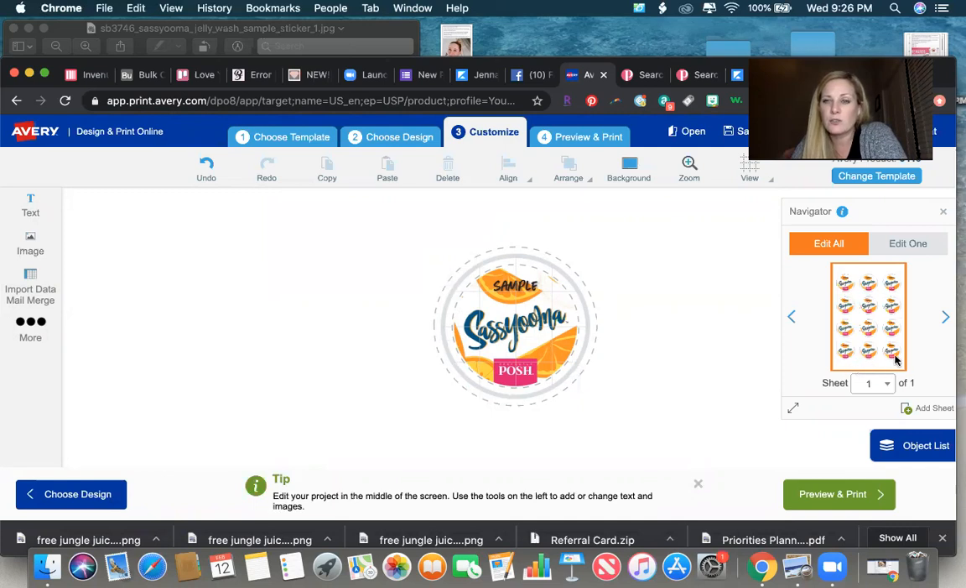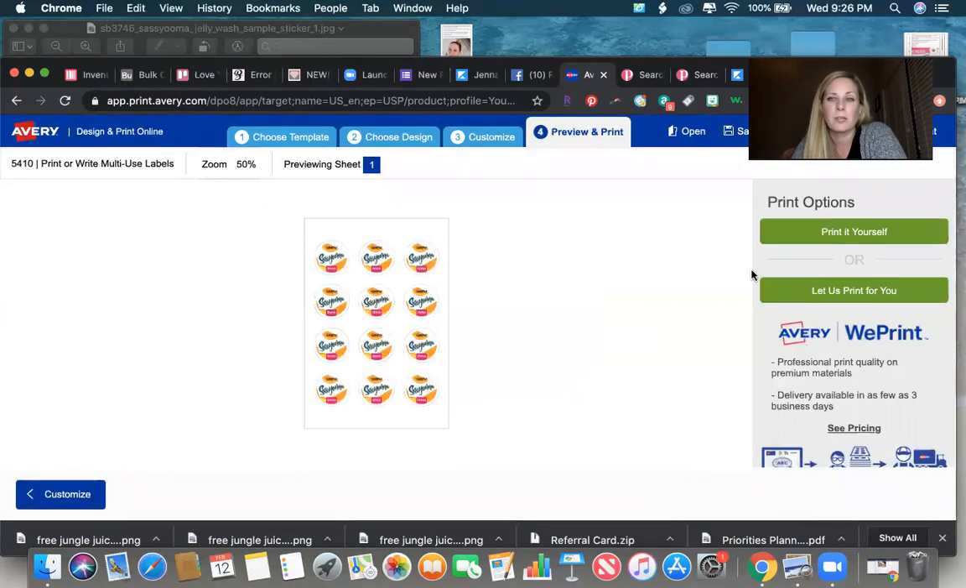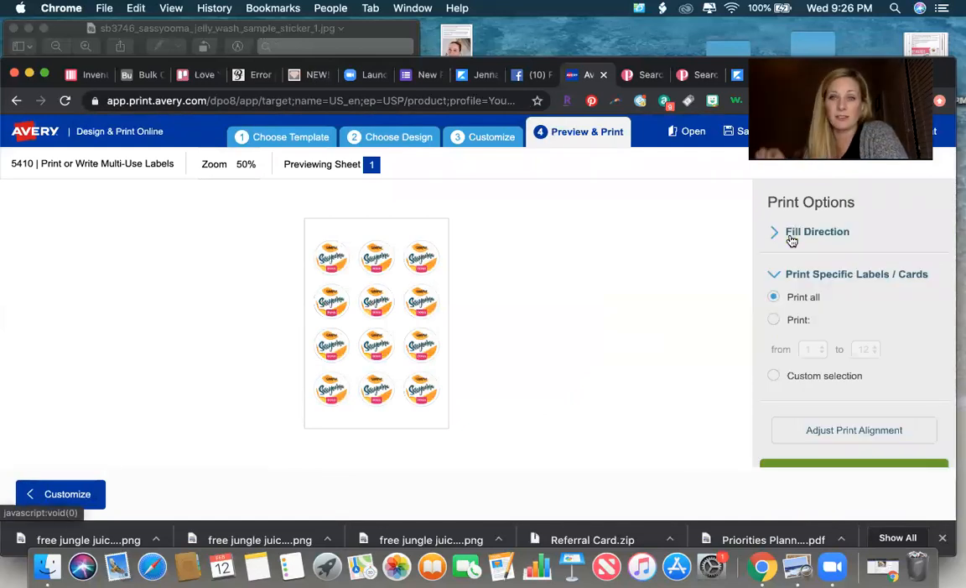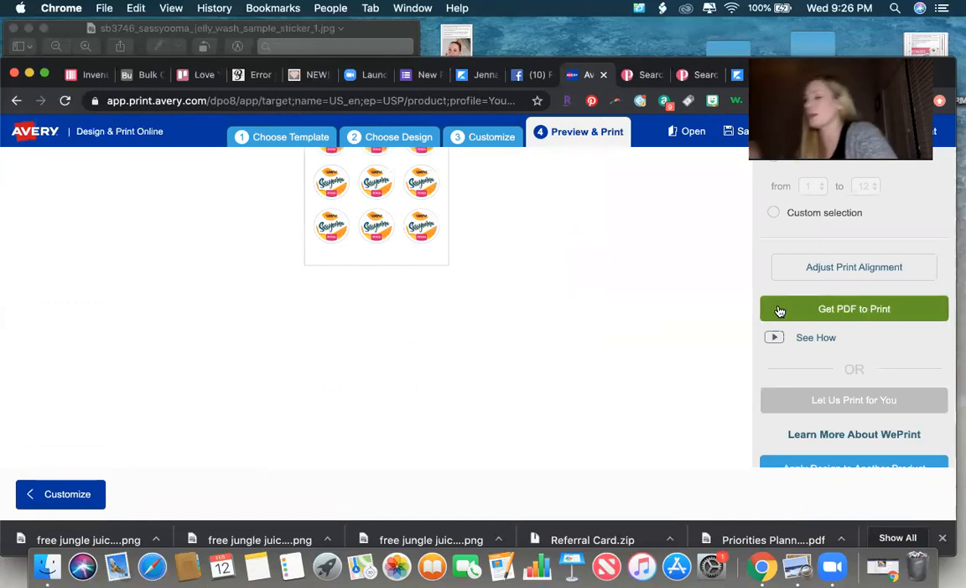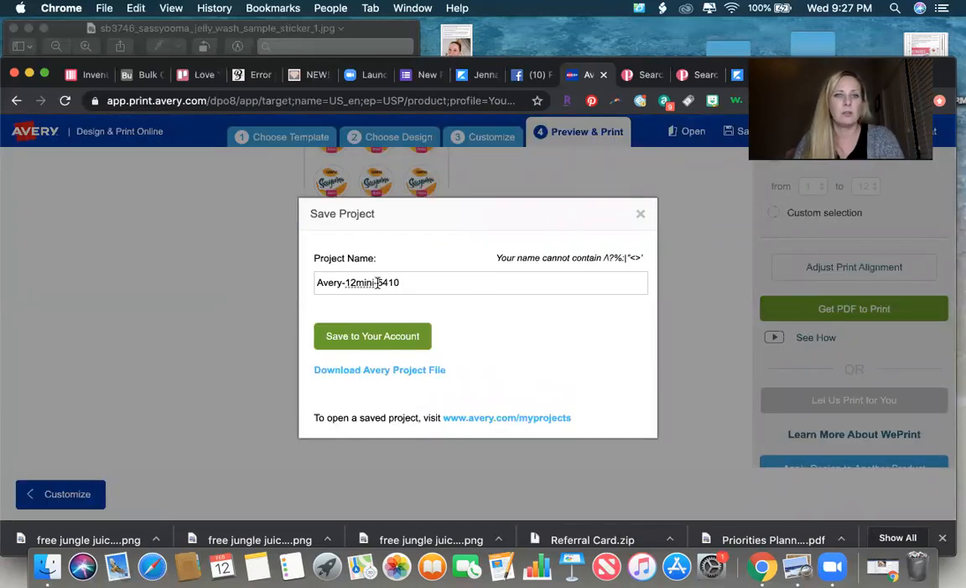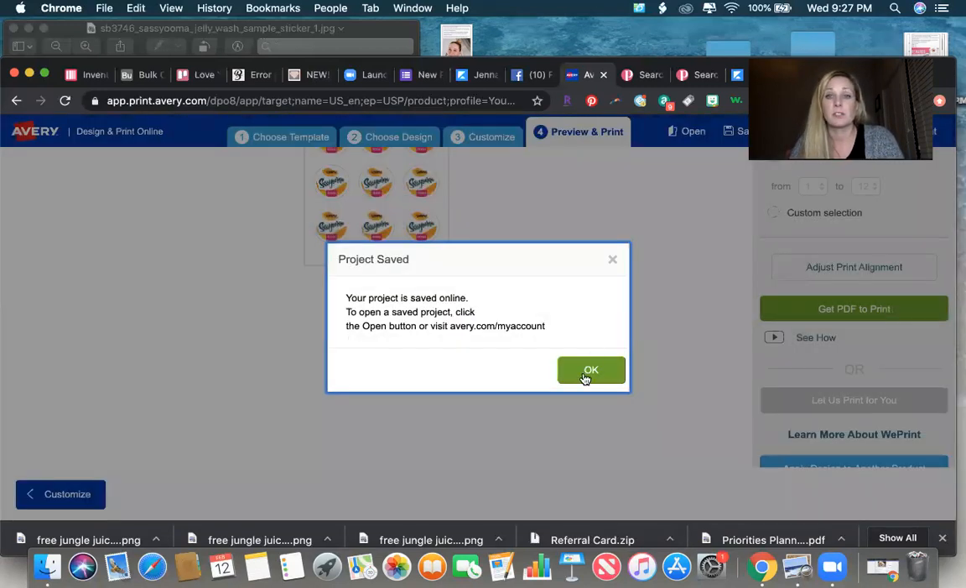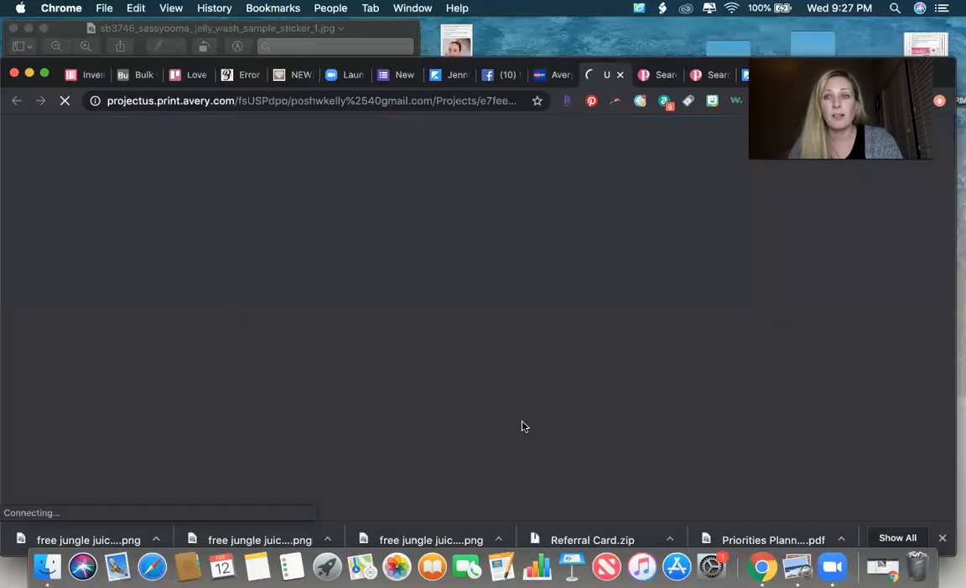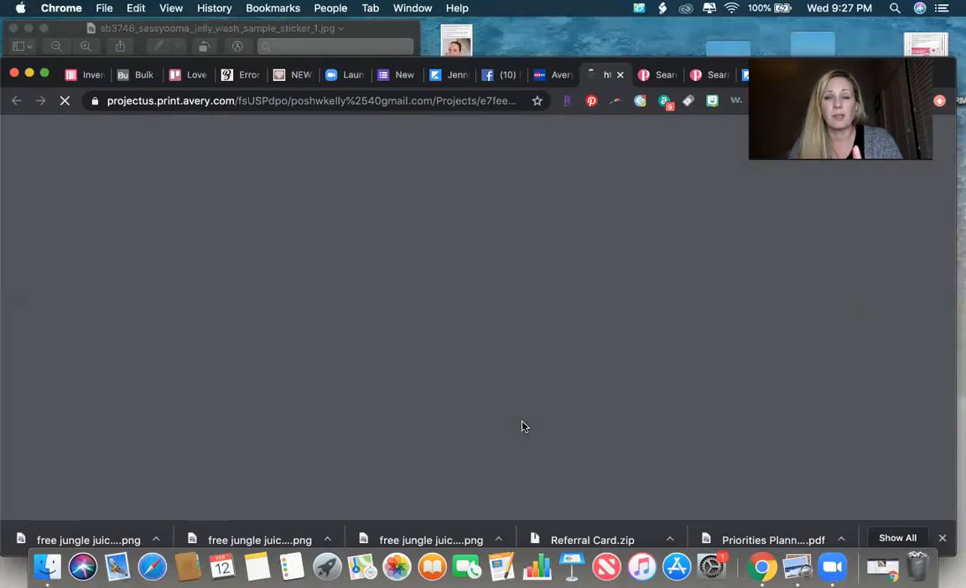But when you look over here, it shows you the whole sheet, preview and print. I say print it myself because I have the labels. And then I've got to put this piece of paper into my printer. It always makes you save it, which I do. And I will type Sassyuma Body Wash. So I can just go into here when I need to make more and it'll be there already done for me. So I can just go in, open it up and print. It saves it to my Avery account. And this whole Avery thing, it's totally free.